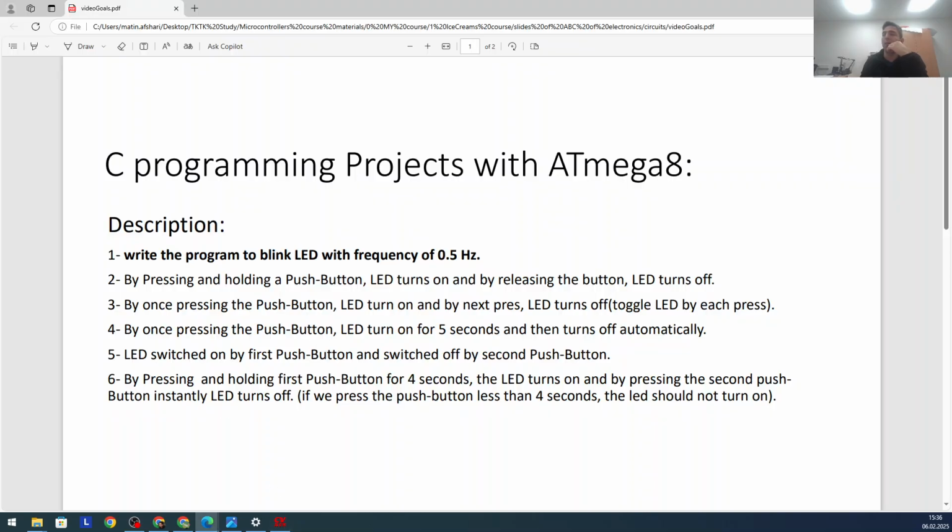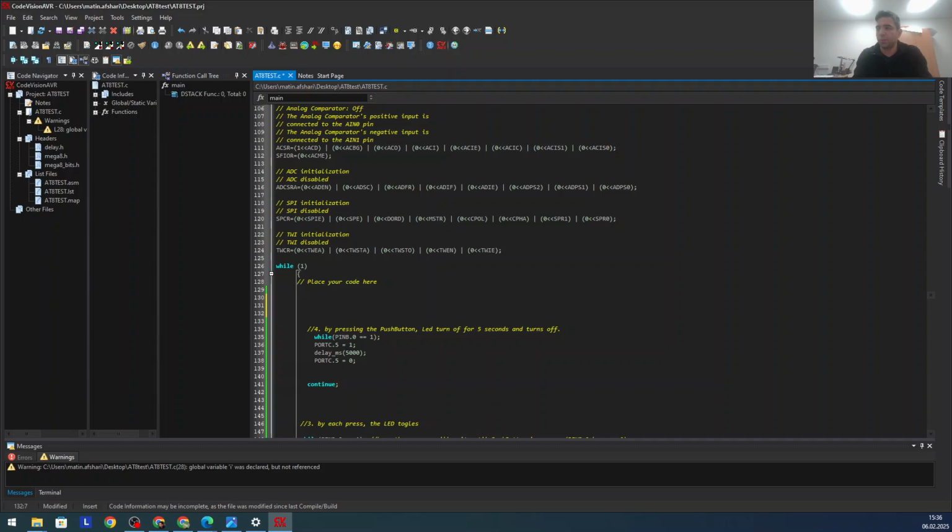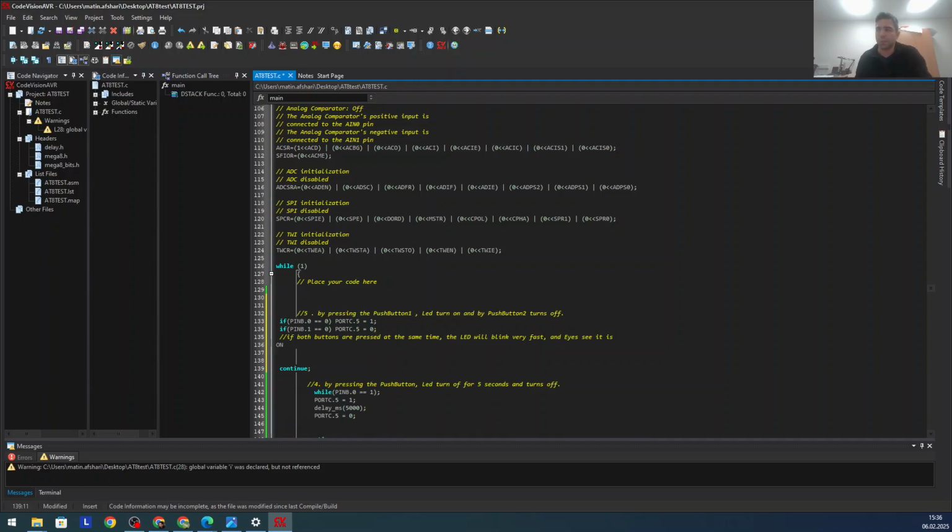The fifth one: the LED switch is turned on by the first push button and turned off by the second push button. This is very simple. You just need to use two different push buttons, pin B0 and pin B1. Okay, let's see the code for that. I have it ready already, but I hope you can write it yourself and not copy and paste.